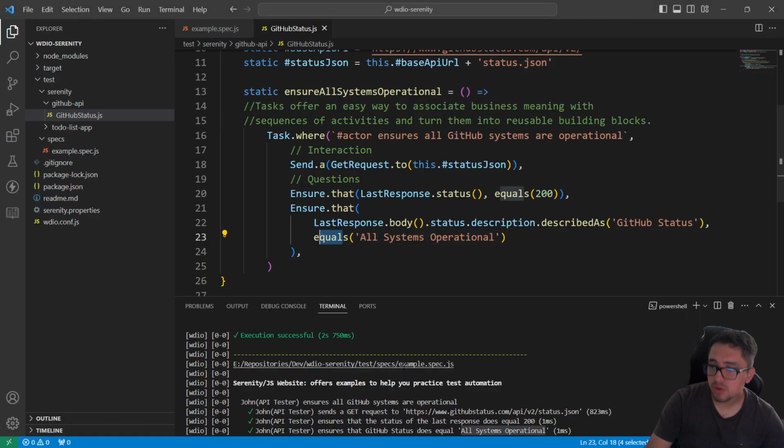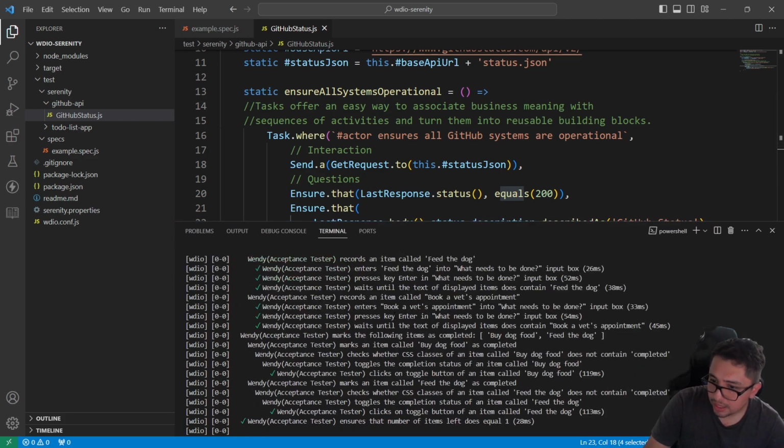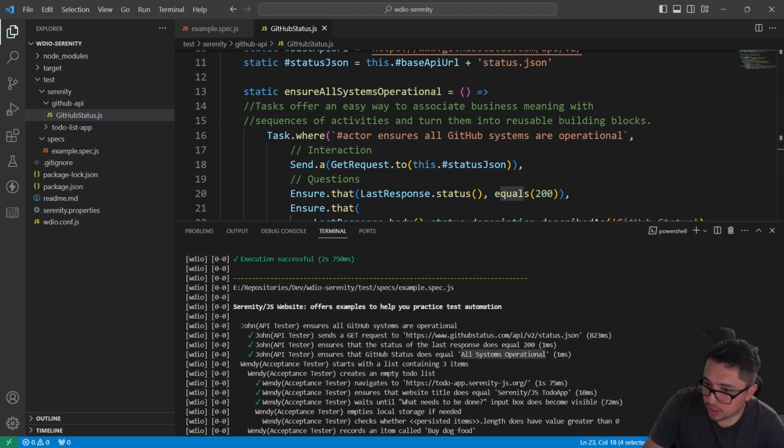And that's it, guys. When you run the test, as we did before, we can analyze the log, okay? Let me show you this. JoanAPI tester ensures all GitHub systems are operational. This line of log comes from the task. You can see that the actor is replaced with the name of the actor, JoanAPI tester, and he ensures all GitHub systems are operational. That's the task that we're gonna try to do. And then we have all the actions or the activities. JoanAPI tester sends a GET request to this URL. JoanAPI tester ensures that the status of the last response does equal 200.